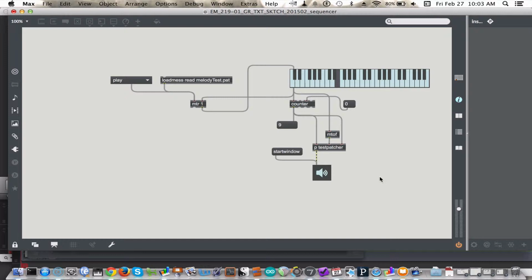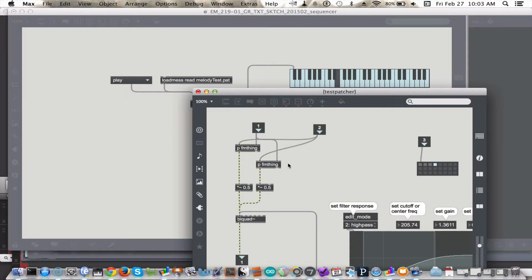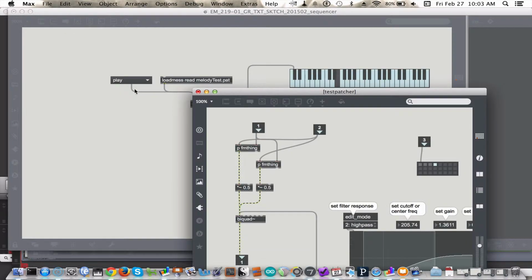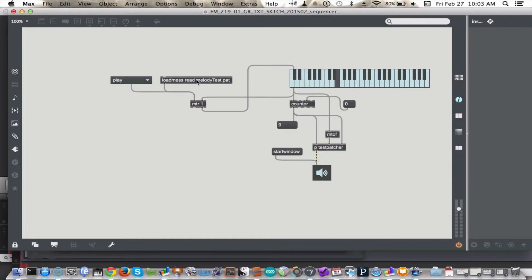Then there was a question about a load bang object. There isn't a load bang object anywhere in the patch or the test patch. There's a load mess object over here, and within this there's a bang object in the FM thing. So I'll talk about both of those briefly. This one I mentioned in one of the other tutorials. The load mess object is what allows you to store a melody. It's what allows you to read the melody that you've stored into your MTR object over here.